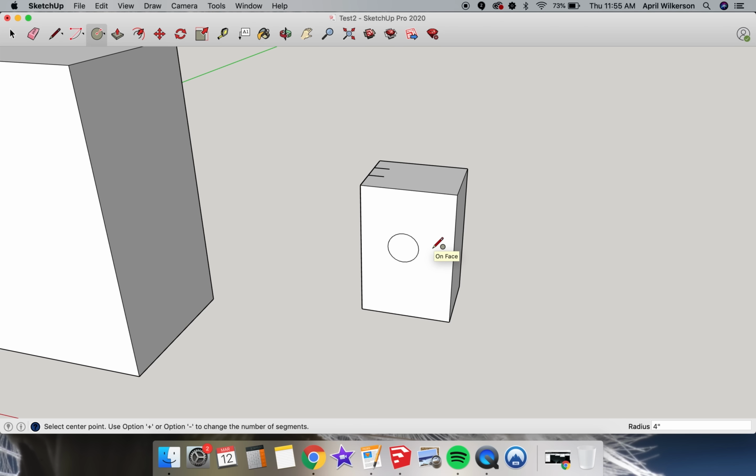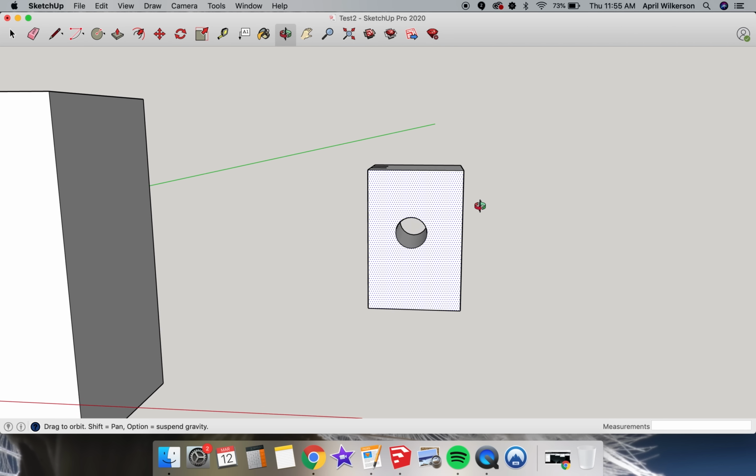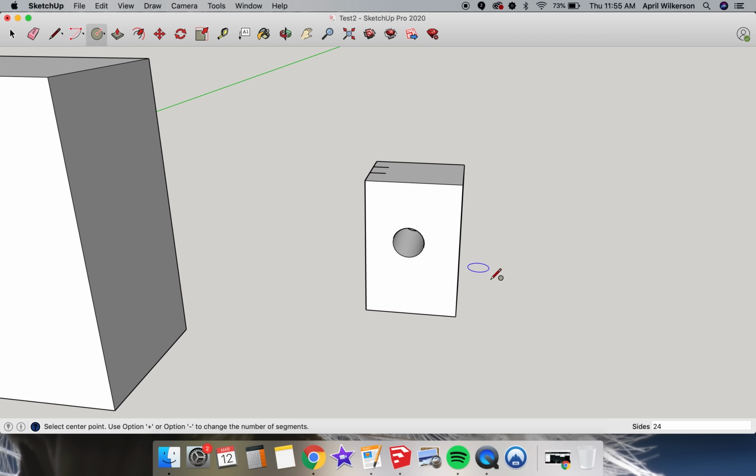Now if you wanted a counterbored hole in a part, you can hit P for push-pull, click once on the new surface, and then push down, and type in how deep you'd like your hole. If you wanted a through hole, then click once on the surface and drag all the way down and click a second time to drop it. You can also draw a circle anywhere in the model and then push or pull it to turn it into 3D.